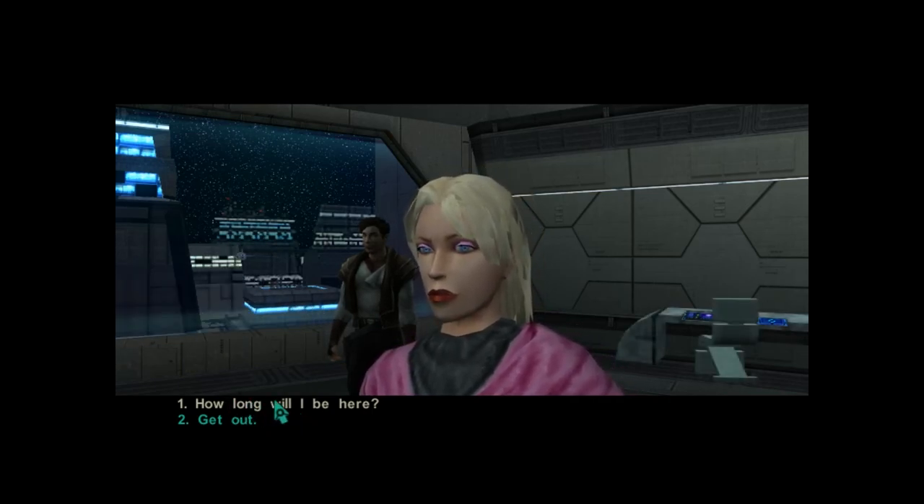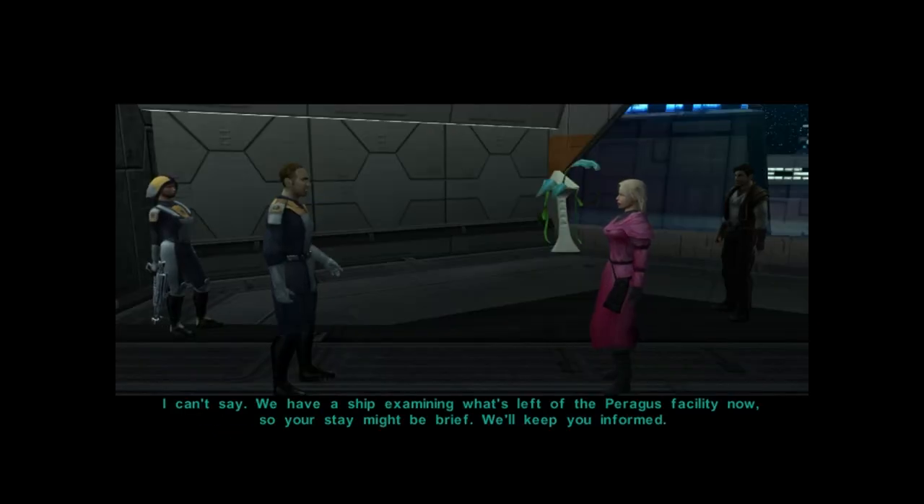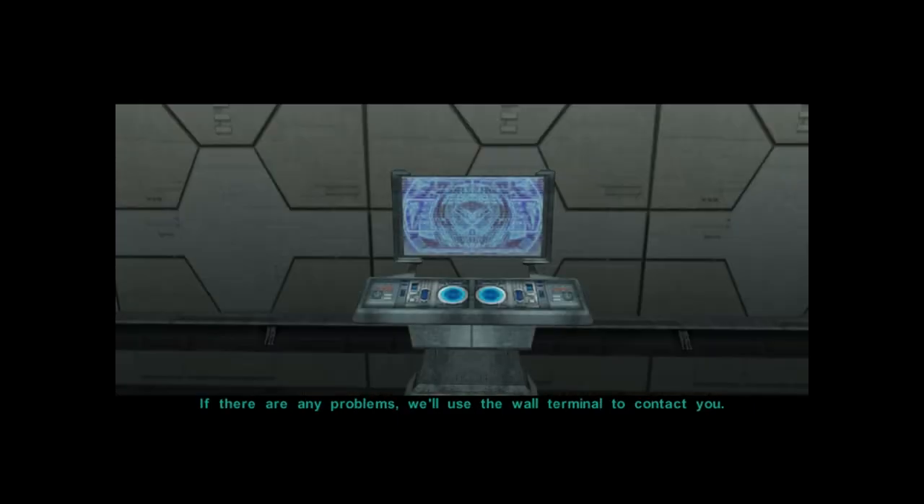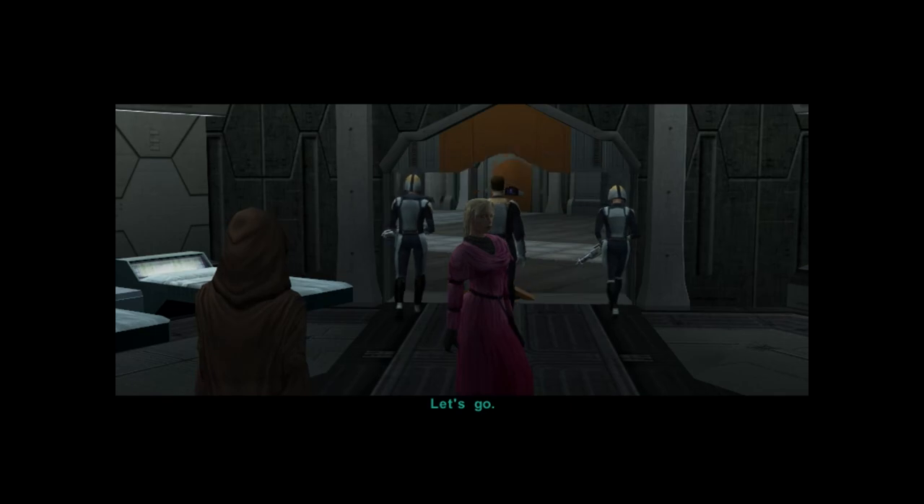Van, how long will I be here? Get out. I can't say. We have a ship examining what's left of the Peragus facility now, so your stay might be brief. We'll keep you informed. Now this is a step up from a force cage, at least. If there are any problems, we'll use the wall terminal to contact you. Let's go.